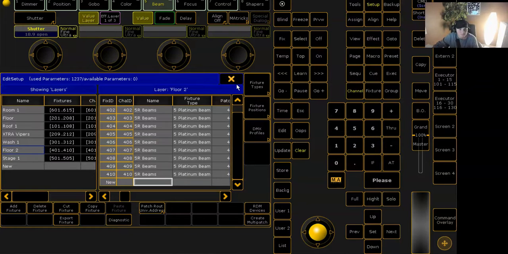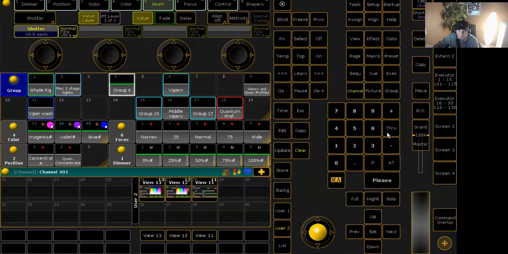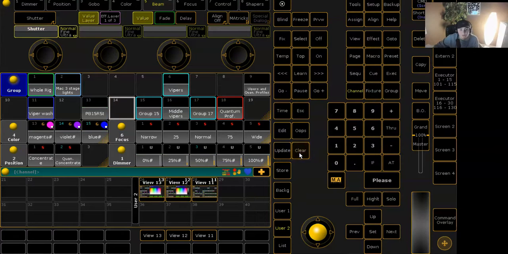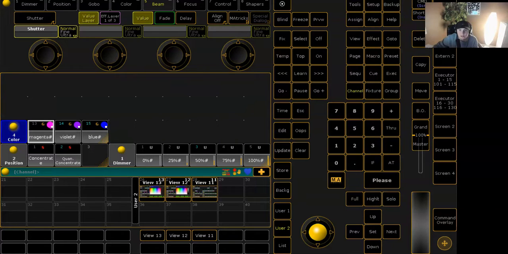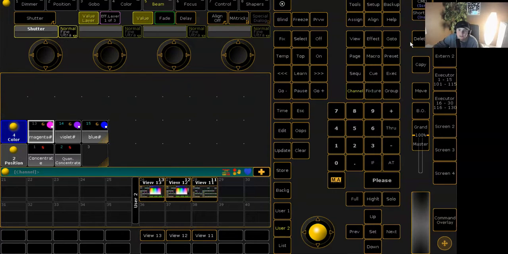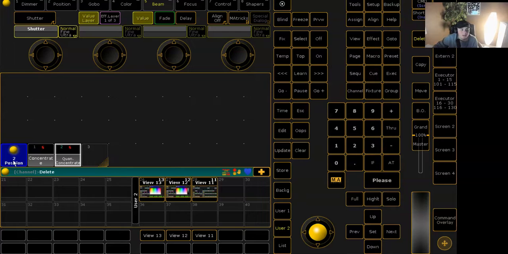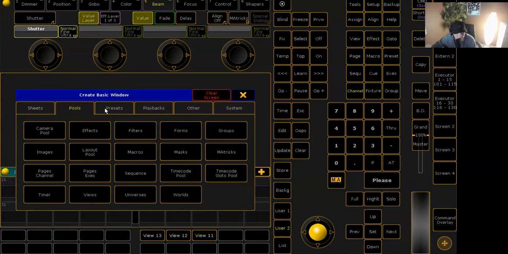And then 401 through to 410, please store there. Delete these two. There we go. So sorry about that, guys. You want to delete this, delete this, delete this, and delete this. Then what you want to do is come over here, and we want to find, I think it might be over here under other.